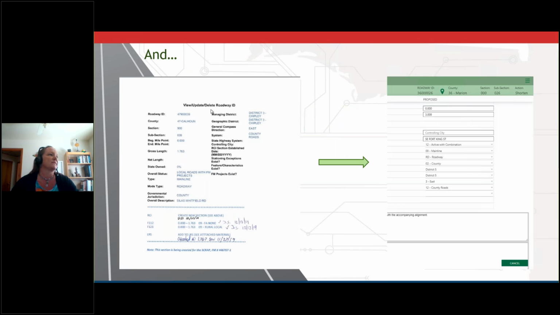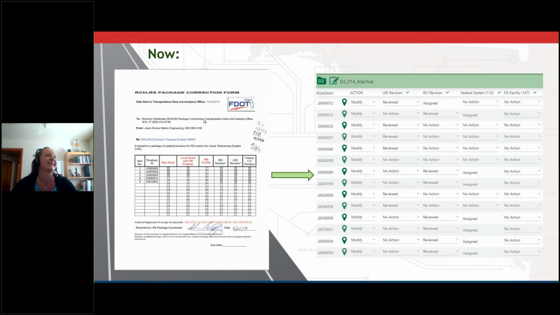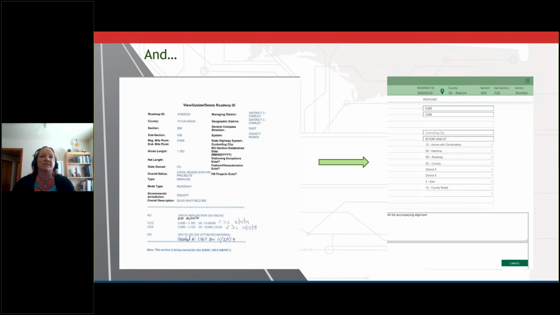So now we've taken this paper correction form and turned it into a web app. So now this has been transformed into this screen. And also each individual roadway that was formerly on the VUD screen is now presented digitally through the web app.